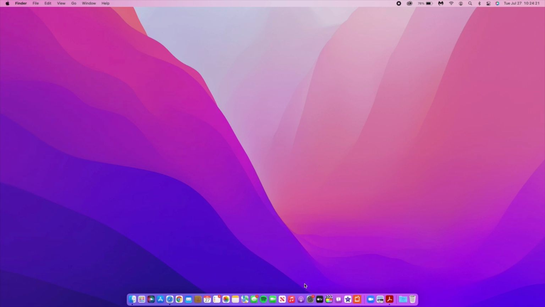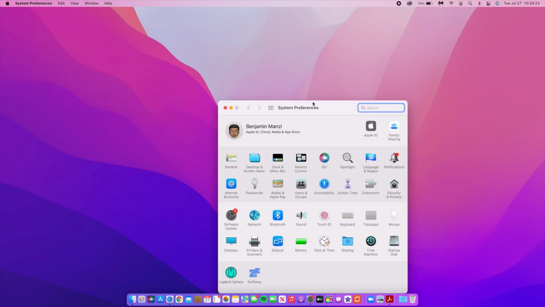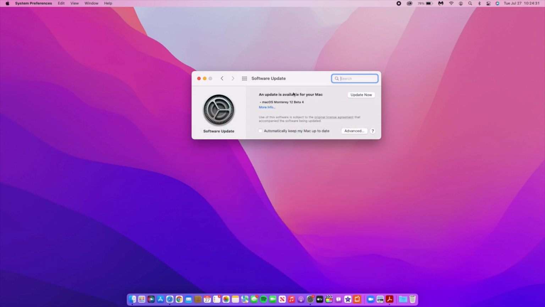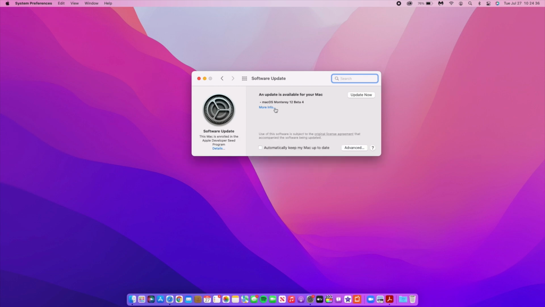And in today's video, I'm going to show you a new update that was just released by Apple today. And not only that, but a ton more updates that I'm going to be covering here on the channel. So as you can see, we have a new software update, and you can see the update page that we have macOS Monterey 12 beta 4.